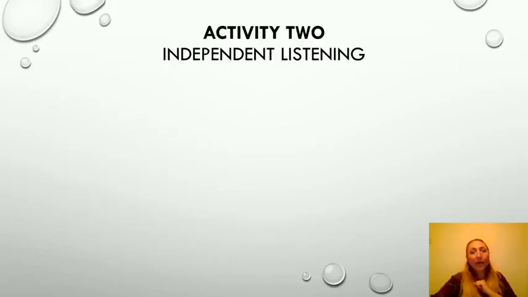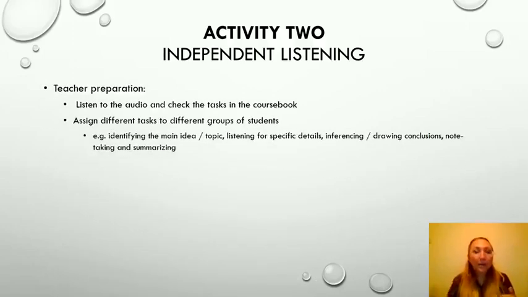Now let's go on to activity 2, independent listening. As we prepare, we listen to the audio and check the tasks in the course book. Assign different tasks to different groups of students. Now, it could be identifying the main idea, listening for specific details, inferencing, drawing conclusions, note-taking and summarizing, and so on.